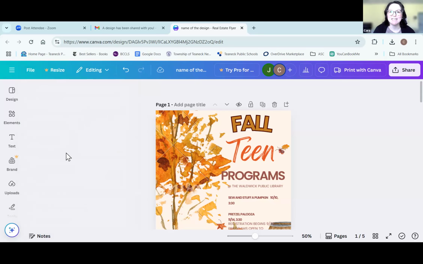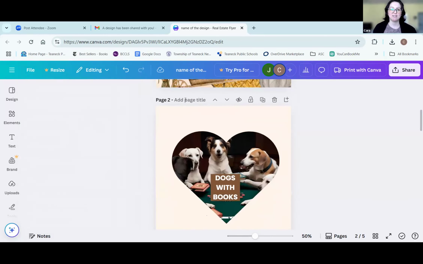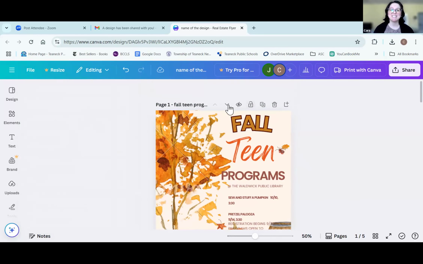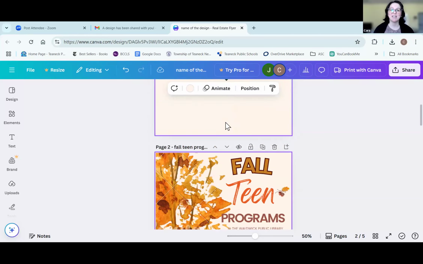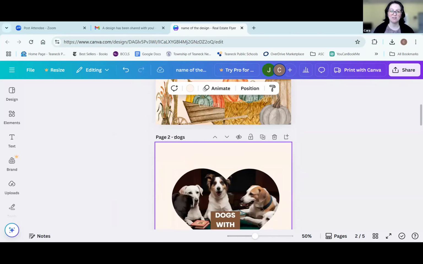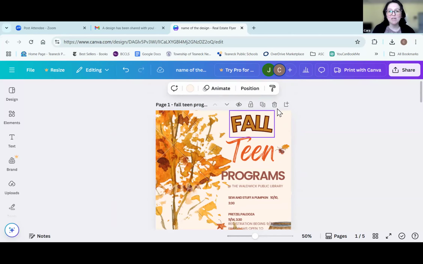And let's see. Oh, another thing, you can name your pages. So right here, I can say page 1 is Fall Teen Programs, and page 2, I can say dogs. You can use these little arrows to reorder them if you'd like. You can delete a page, you can duplicate a page, and you can add a blank page here.